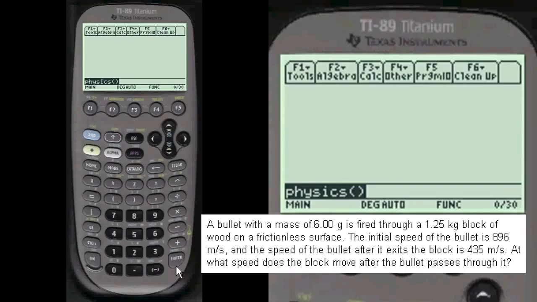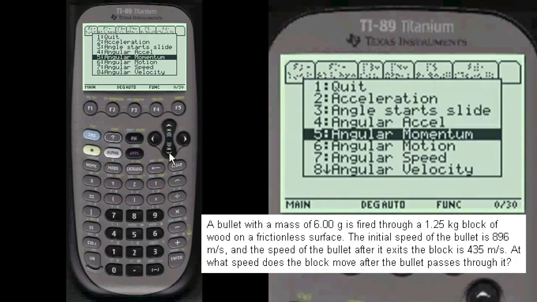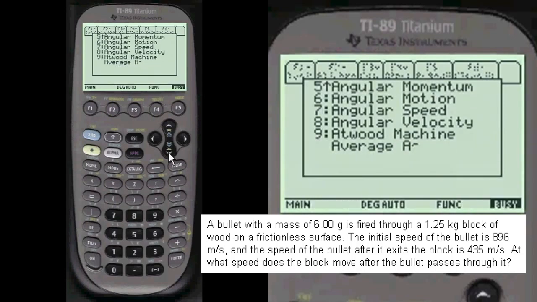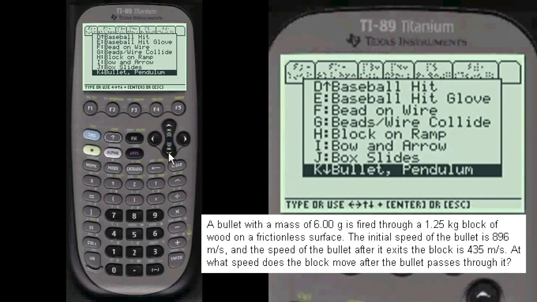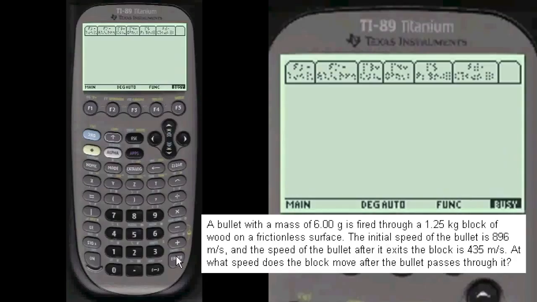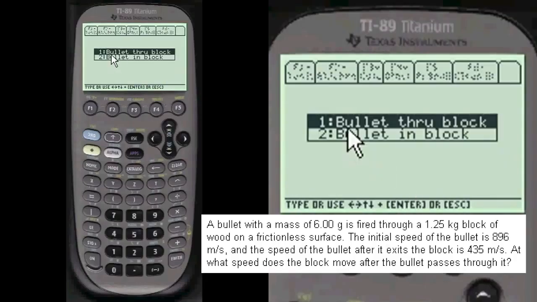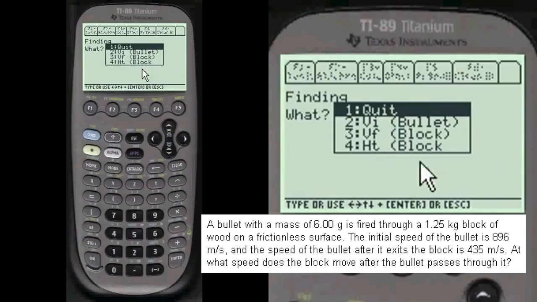So let's do it. Physics to get to my menu. We're going to scroll down to bullet and pendulum. And we're going to choose bullet through block number 1. And we need to find the final velocity of the block. So we're going to choose number 3.